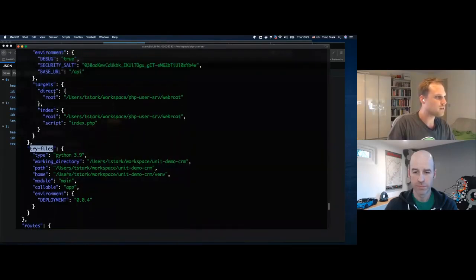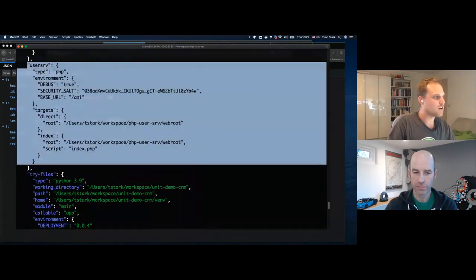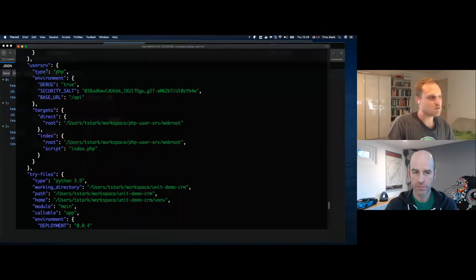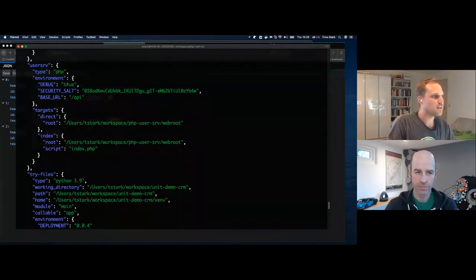And let's have a look at our user service, for example, what we have here. So type is PHP. I think that's all clear. Then we can define an environment. So we can specify debug level, true and false. We can define our security salt, and we can send any environment variable we need or want to our application. So the target part here is interesting when it comes to routing, and this is definitely something I want to point out today. We have two different targets, direct and index.